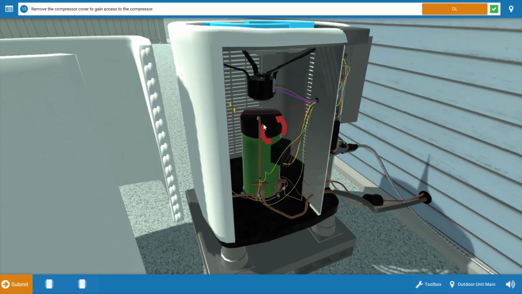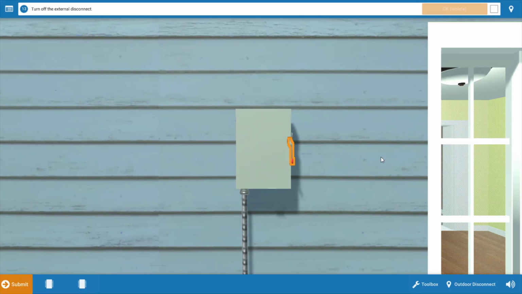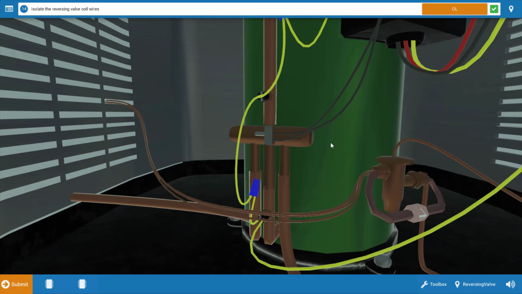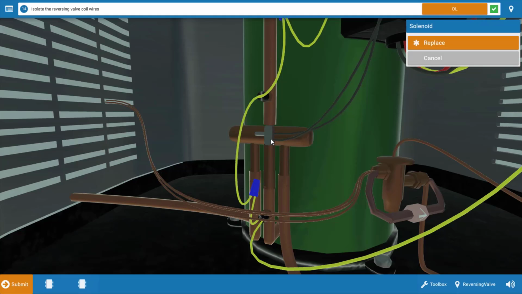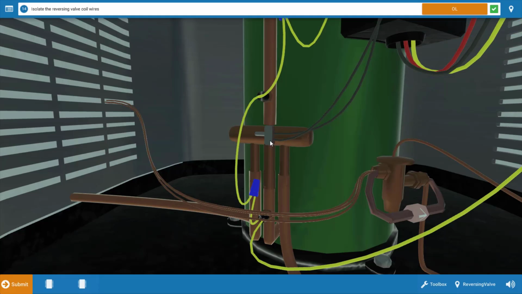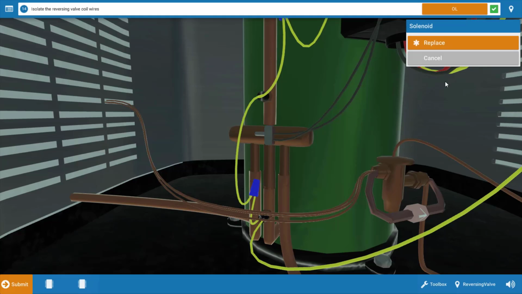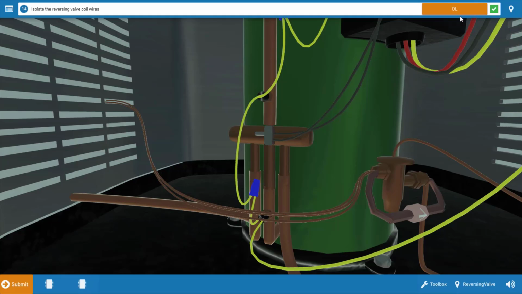Now, our next step is to remove the cover, which we've already done. So we're going to click OK on the procedure guide, and we're going to turn the disconnect off. It's going to be necessary to measure the resistance of the reversing valve solenoid or coil. So once you've done that, you can pretty much disconnect the wires from the solenoid and just click on it after you've turned the power off. Now, you can also disconnect them at the board, but you can disconnect them right here too.